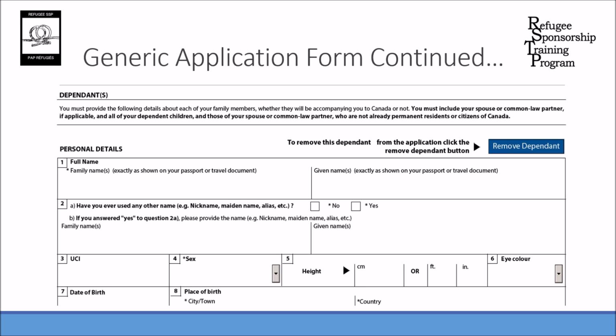If you have children that are over the age of 19, they need to have their own application package, and you would link the application packages together. And if you would like more information on how you link application packages together, please review Chapter 4 of this webinar series.